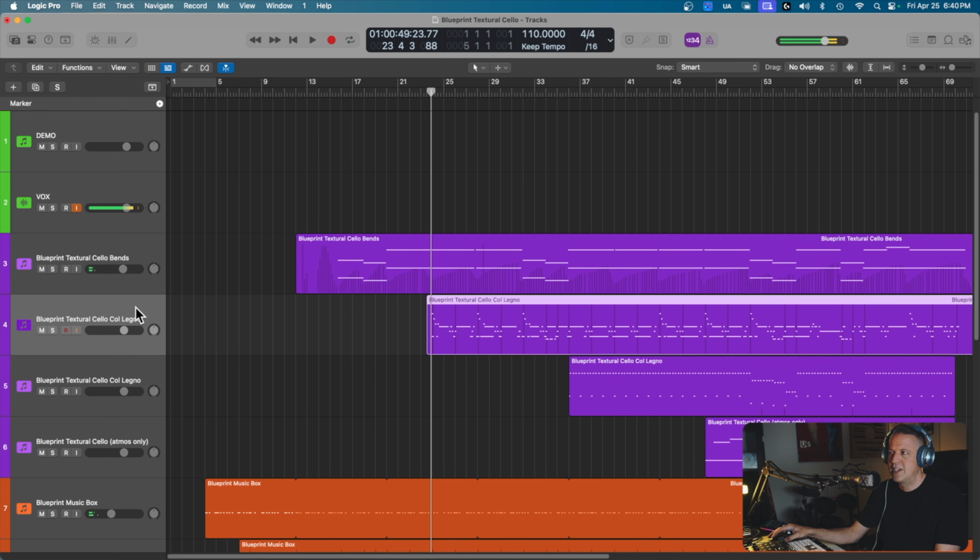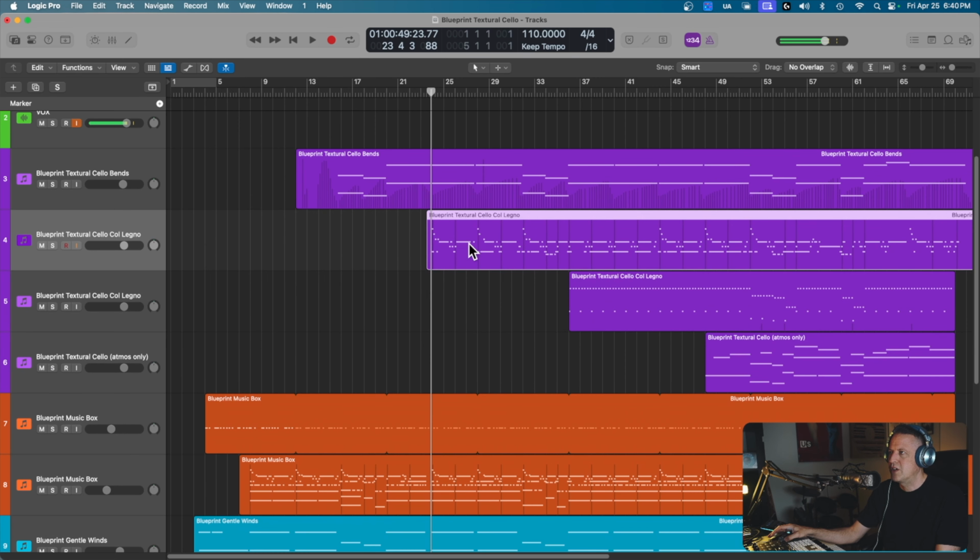So because of that bend sound, you have almost a kind of unsettling quality, which I really like. And then a couple of their Collegno patches. Let's listen to these one at a time.